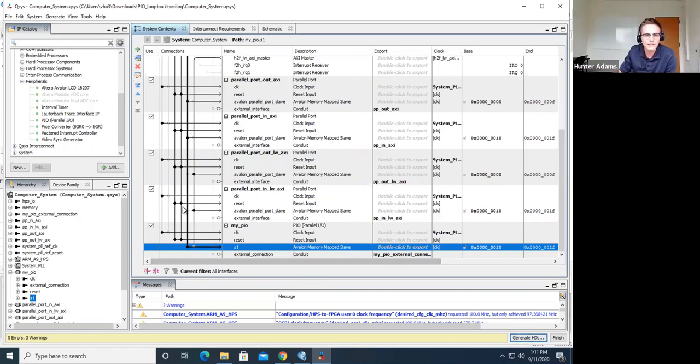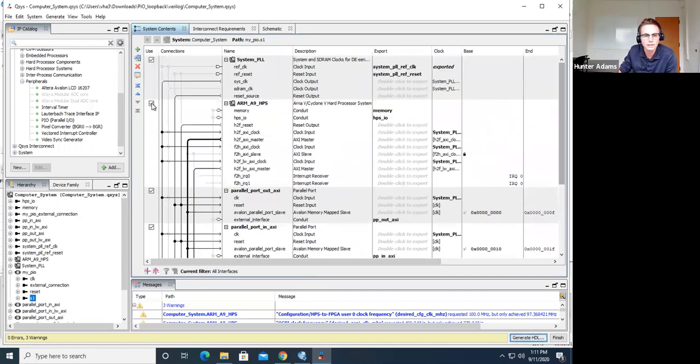And by the way, it's very easy to remove things from this bus. If you uncheck something over here on the left side, it will eliminate it without deleting it. So you don't necessarily have to throw away a bunch of work if you just want to turn off a module and see what happens. So in any case, what we've done now is we've generated a huge amount of Verilog.